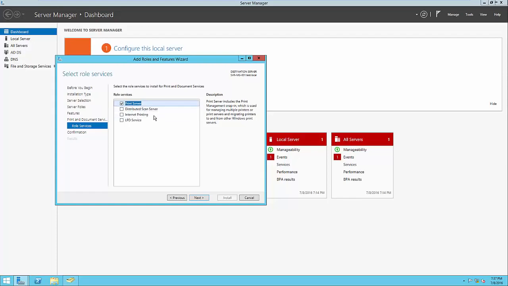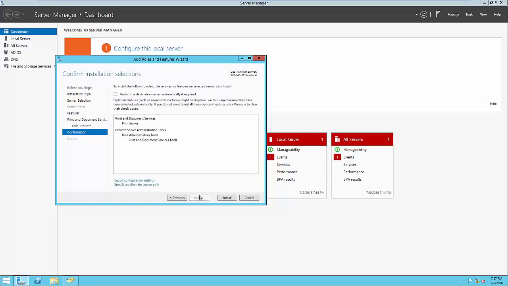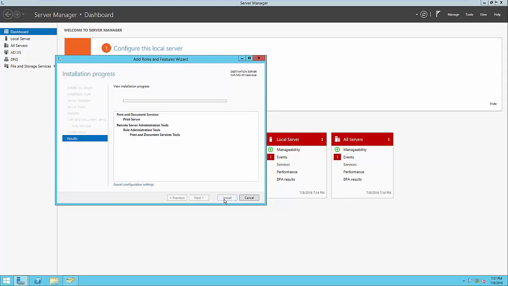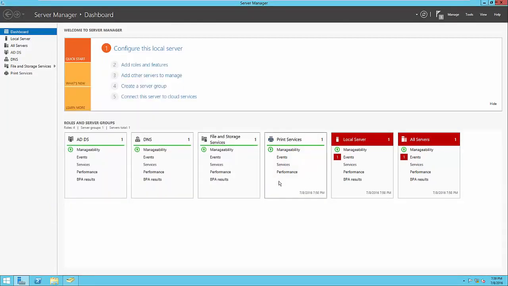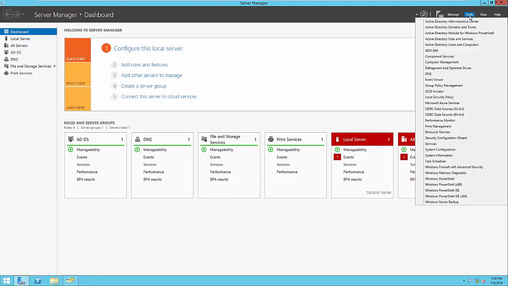There's also some other features that come along with that. We can do a distributed scan. We can do internet printing, LPD. Right now we're just going to do a basic print server. We'll go ahead and click Install, and the installation will start. Once the installation is finished, we can click Close, and you'll see that the Print Services role has been installed. So now to access the tool for print management, we can go up to Tools and scroll down to Print Management.